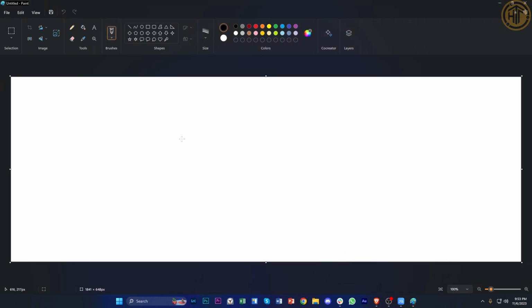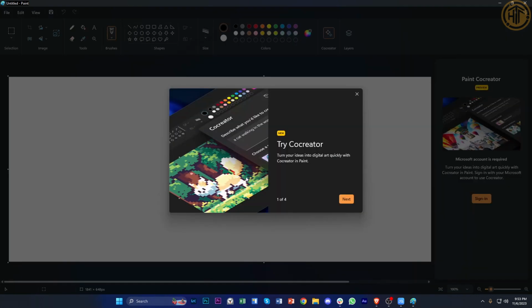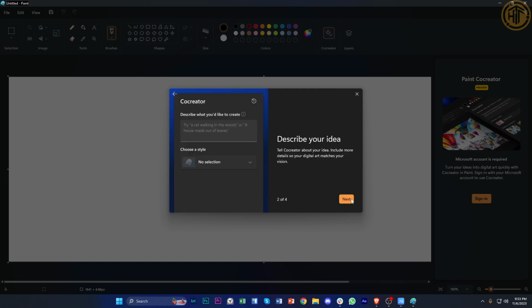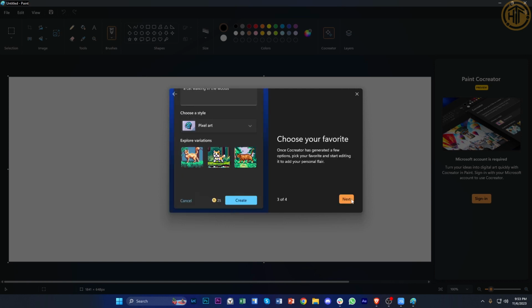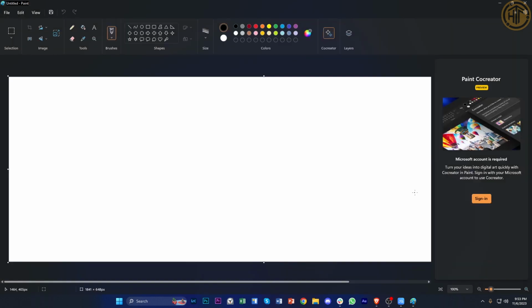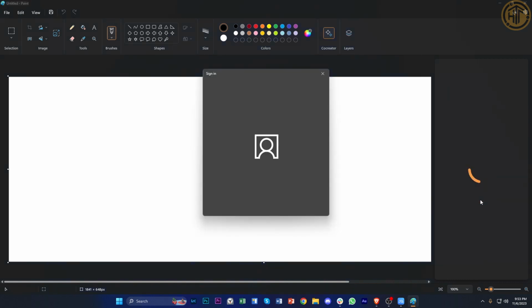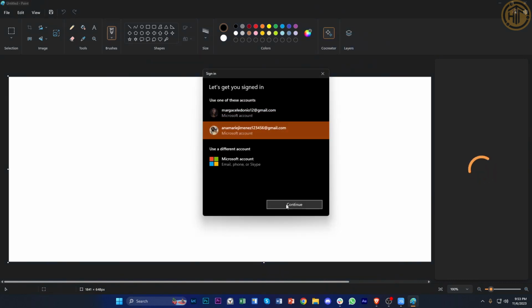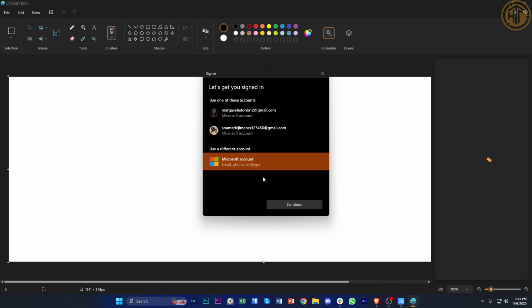Now what we need to do from here, as you would know, on the newest software and on the newest update of Windows, you will have the Cocreator option right here. All we need to do to use this is just tap on this, and it's going to take you to the step-by-step introduction. As you see, you can go ahead and try Cocreator for free, turn your ideas into digital art quickly with Cocreator and Paint. You can also describe your ideas and then choose your favorite specific style, and then tap on Create. Basically, once that is done, you need to do a quick sign in of your Microsoft account first. This is going to be required, so we do need to go ahead and do this.